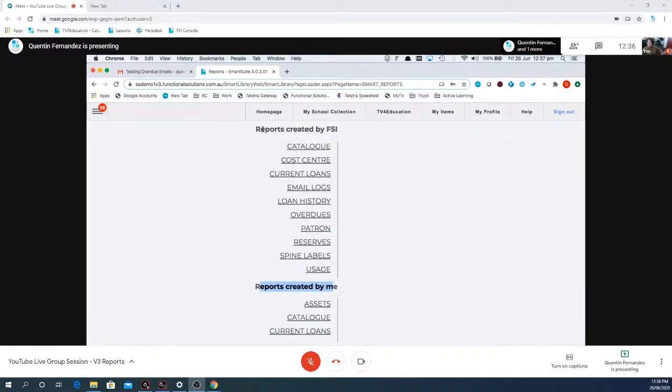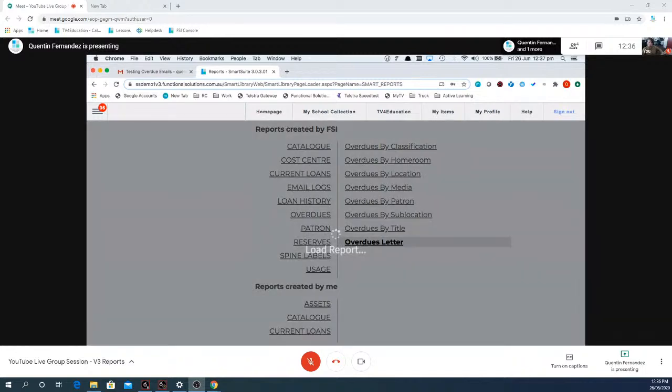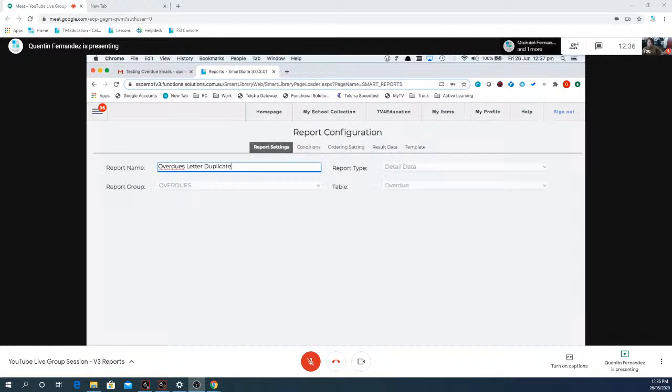So what we've done with version 3 is create an overdue letter template. This is just a nice, simple, easy letter that will get you started with your overdues. So I'm going to click on it once, not double click, just click once, and then click duplicate. This is going to allow me to make further changes to that report, so it's going to open up in the configuration mode for me. I'm going to give it a name that's nice and simple and clear for me. So, overdue email.